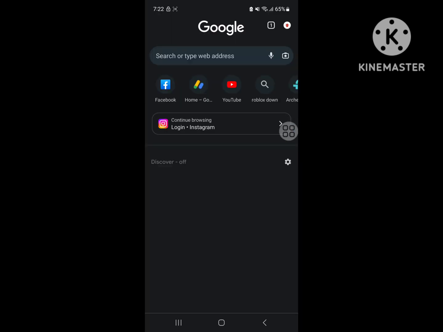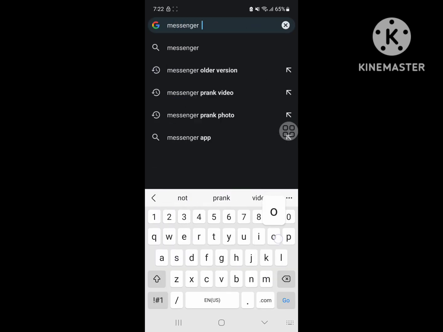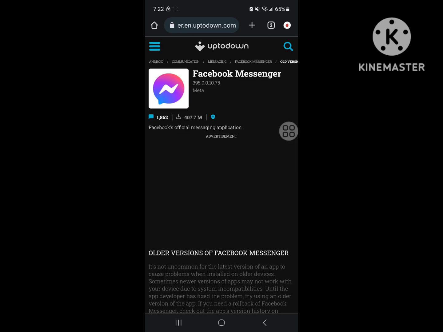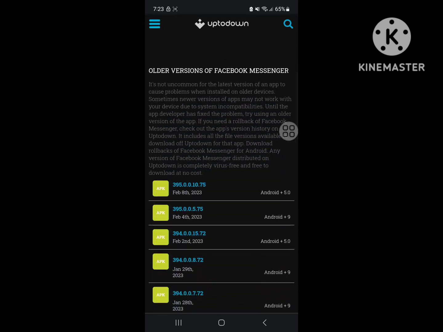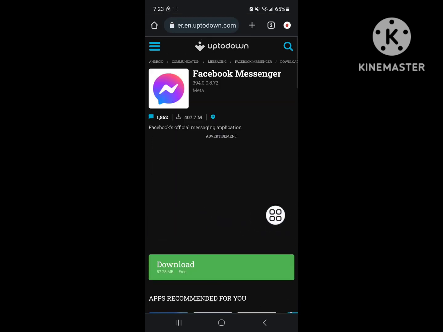Now go to Google Chrome, search for Messenger old version. Or click on any website. Now download older version of Messenger. Wait for completing download.